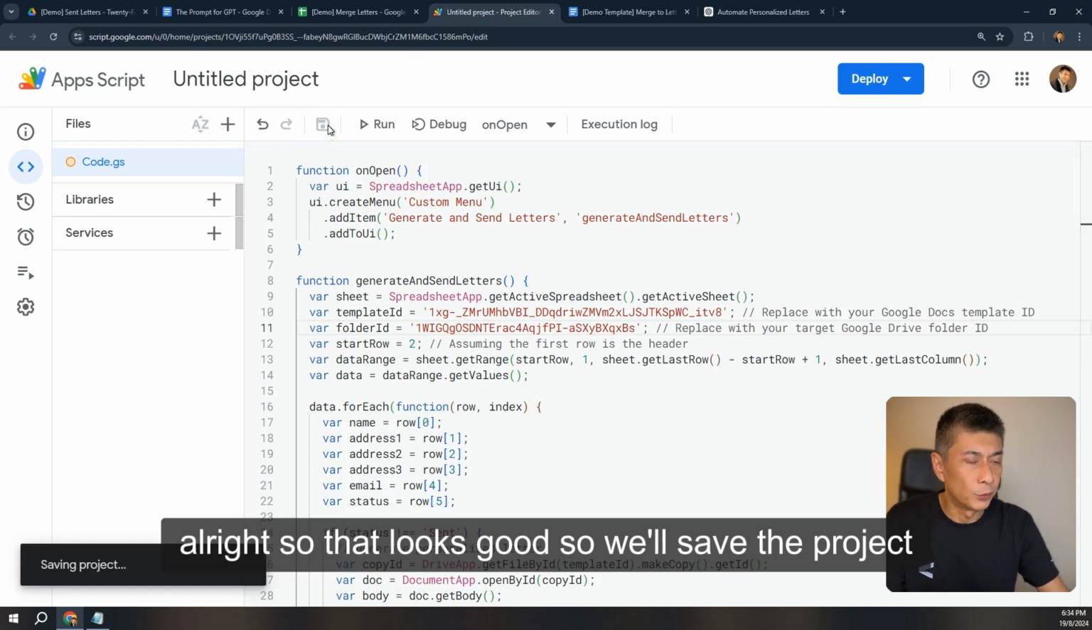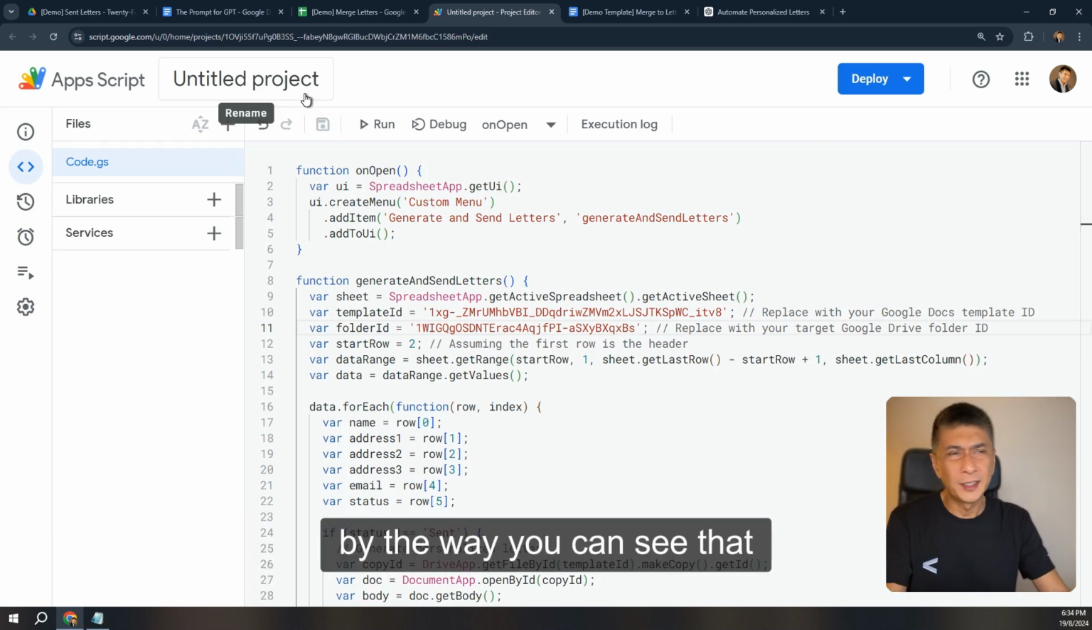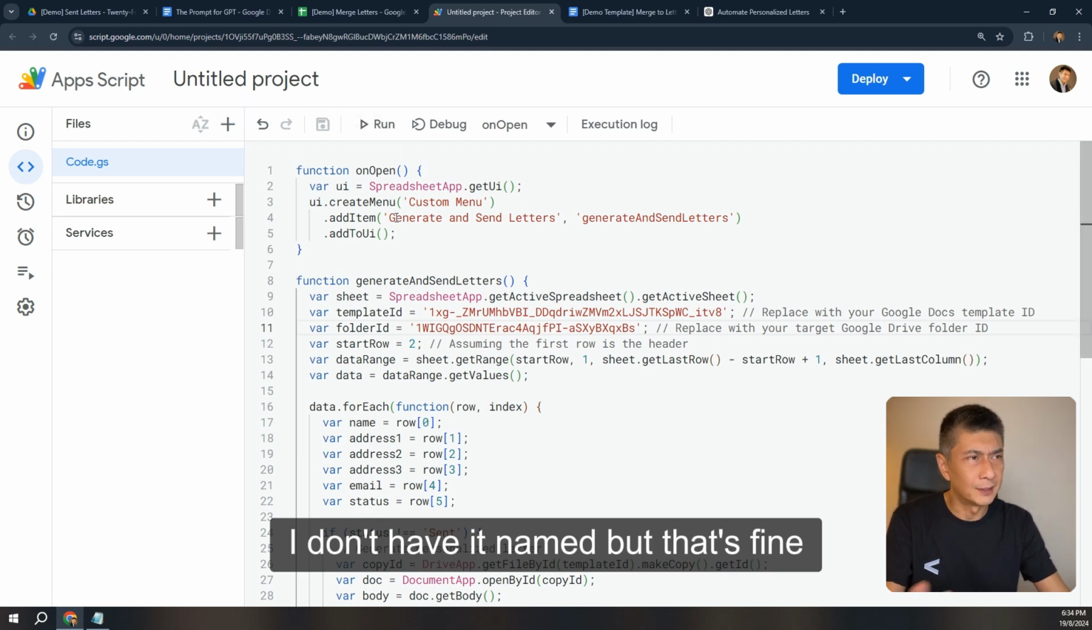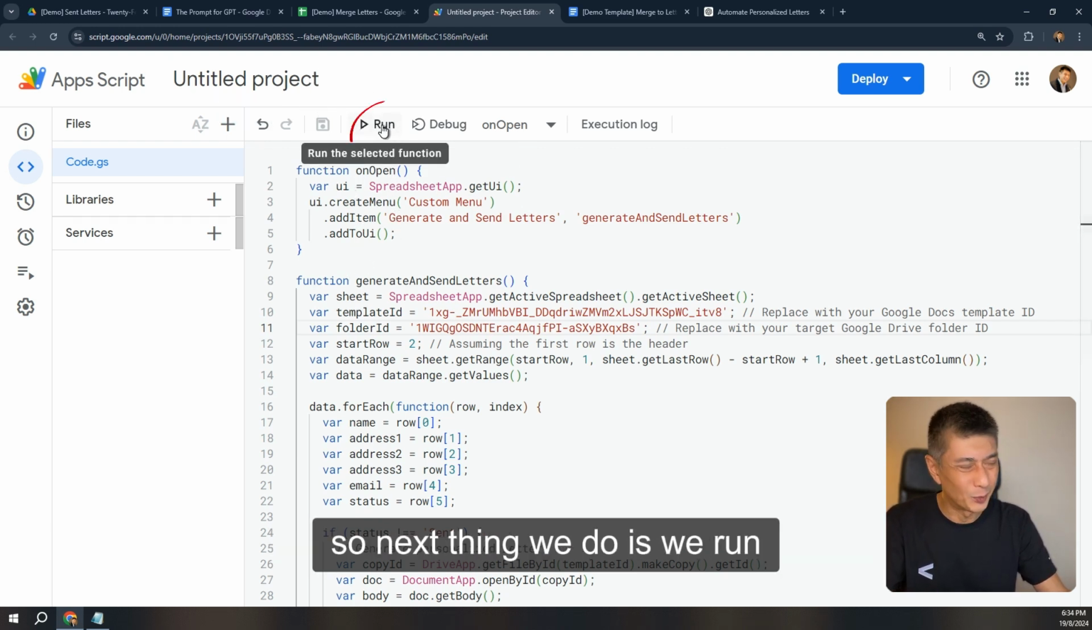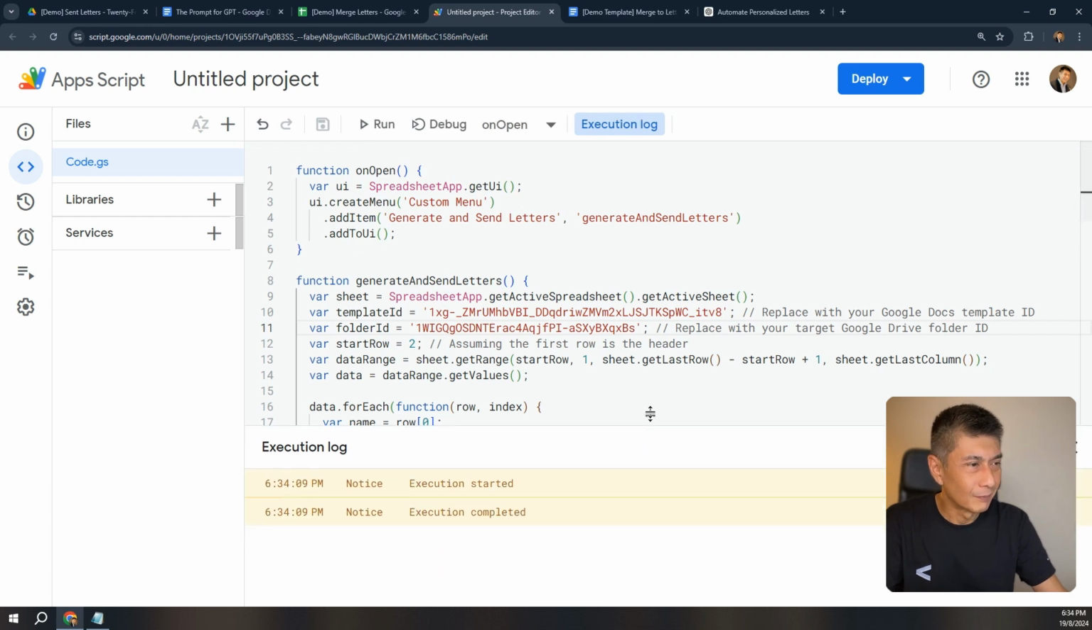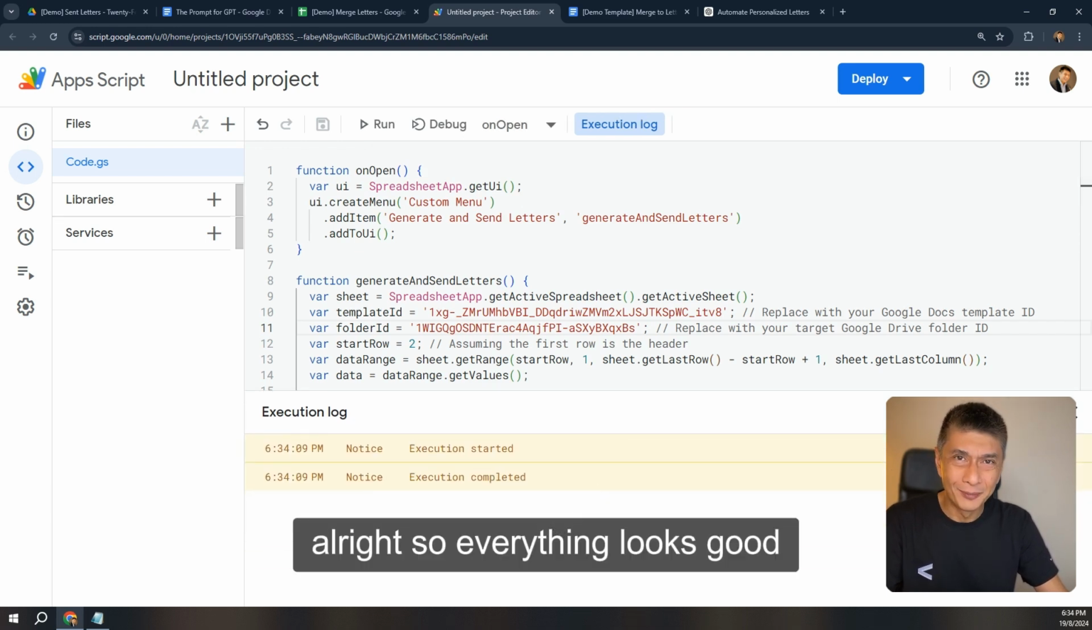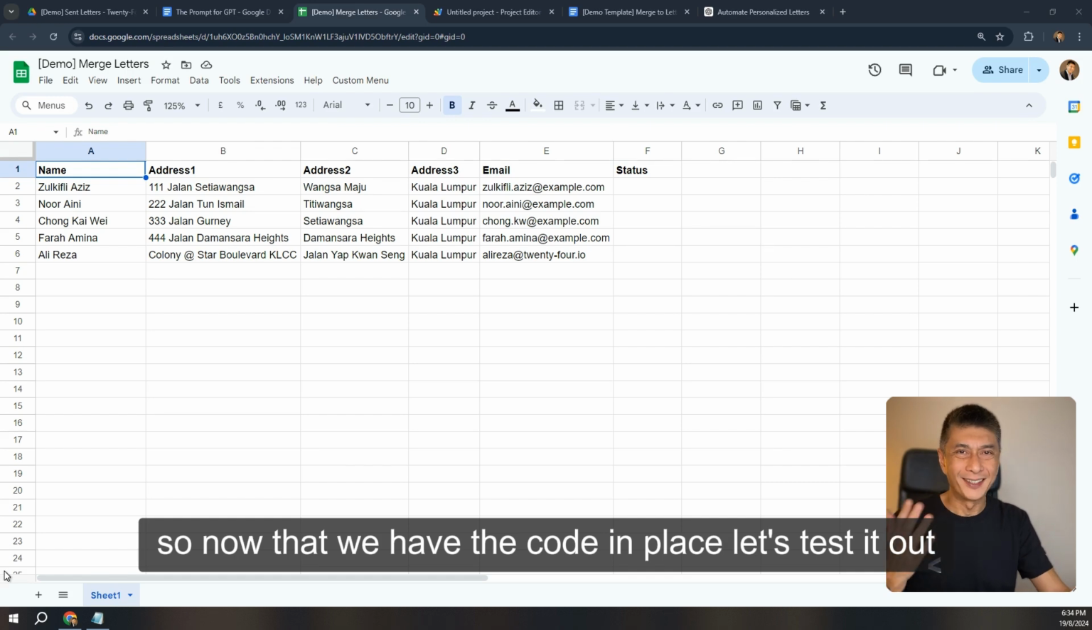So we'll save the project. By the way, you can see I don't have it named, but that's fine. We can get away with that. So next thing we do is we run. All right, so everything looks good. So now that we have the code in place, let's test it out.